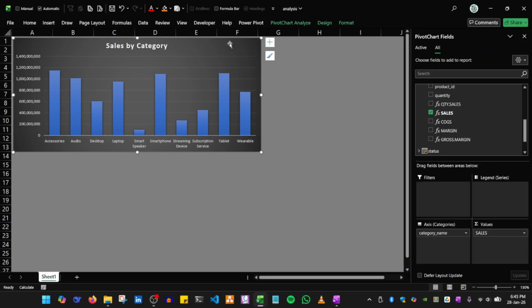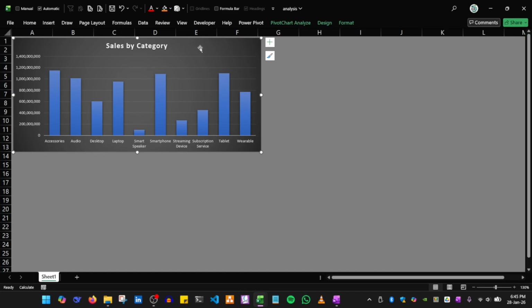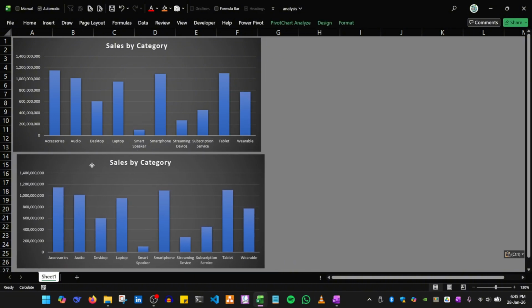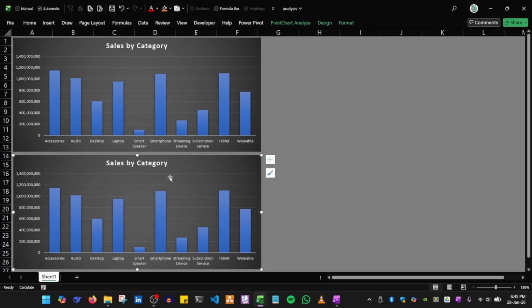Okay, next, we can just copy and paste this chart. So I will copy and paste. So Control C, Control V on your keyboard to copy and paste.